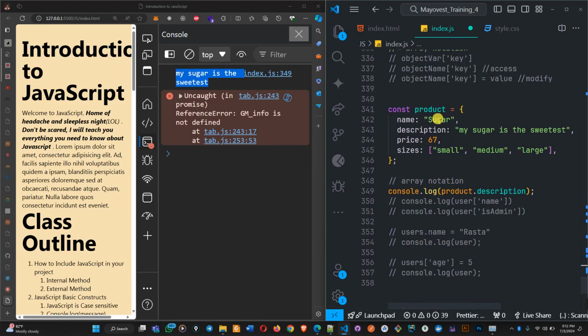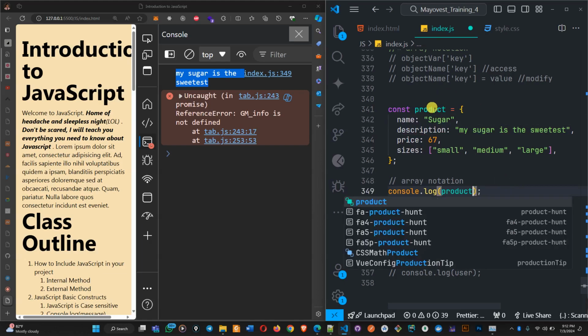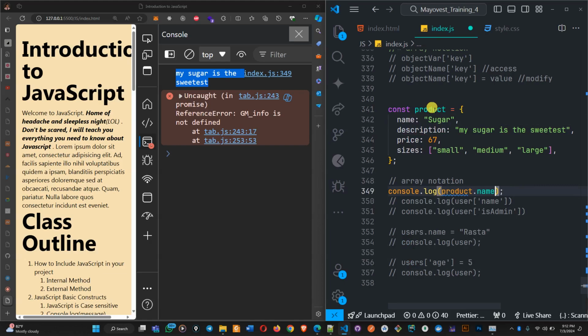It's the same thing here. How do we have access to this sugar? In order for you to have access to the sugar, you type the object name first because you need to pass through the object, followed by the dot, and followed by the key of the value that you are looking for. So we are looking for this sugar. This is what we want to print out. But what is the key of the sugar? This is it here.